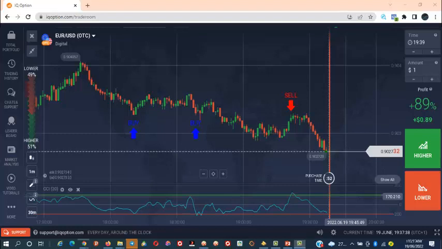Today I'll be showing you how to build a well-customized indicator using the IQ option script. With the IQ option script, you can build a customized indicator for yourself that will help you predict the next market movement and trade very effectively and very profitably. So let's get started.